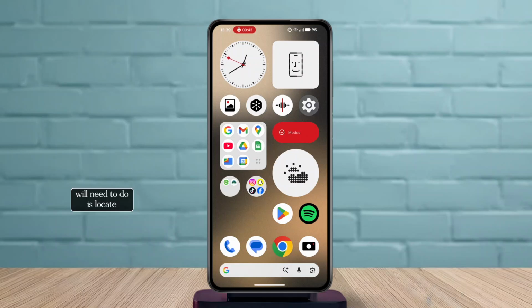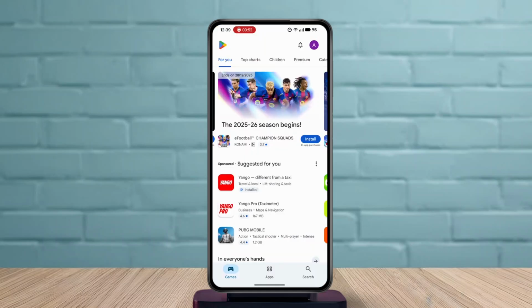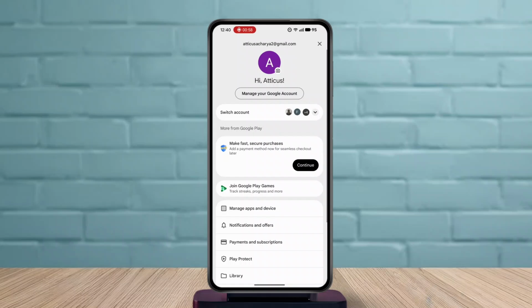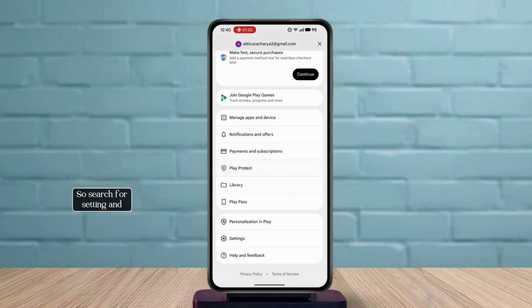So the first thing that you'll need to do is locate your Google Play Store. Then open it up. After you've opened up your Google Play Store, tap on the profile icon on the top right. After you're there, you'll need to locate the settings. So search for settings and then open it up.